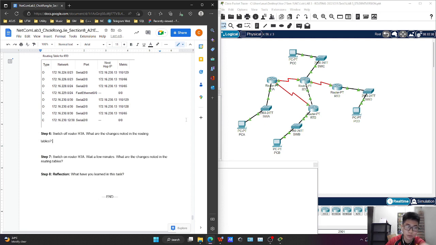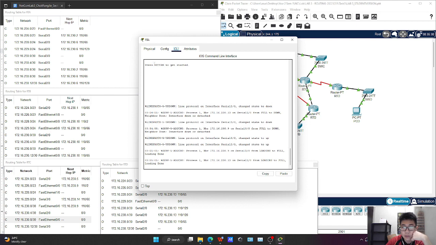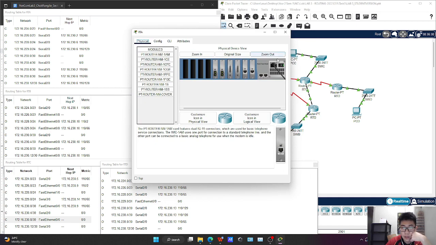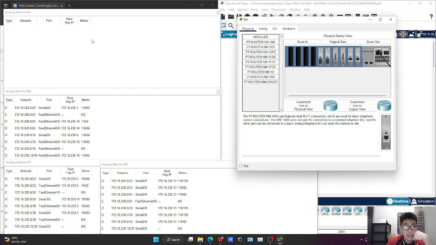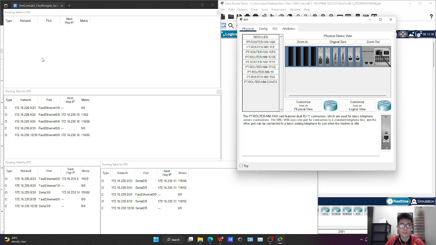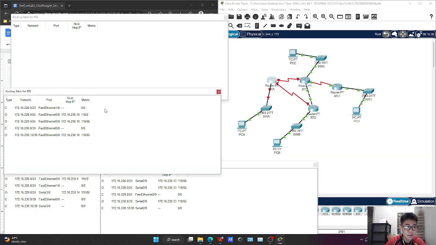So let me just now, as previously for task 2, I have to switch off the router RTA. In order to do that, I have to go to router RTA, go to physical, and then click on this power button here to switch off RTA. Let me just do that. As you can see, routing table for RTA instantly has nothing in there anymore.